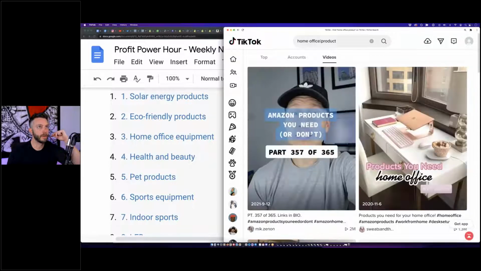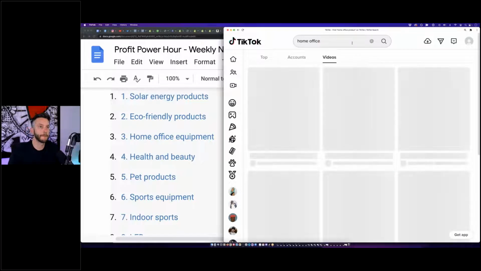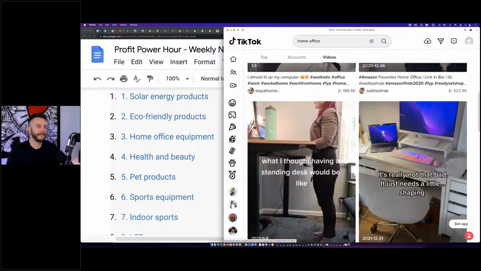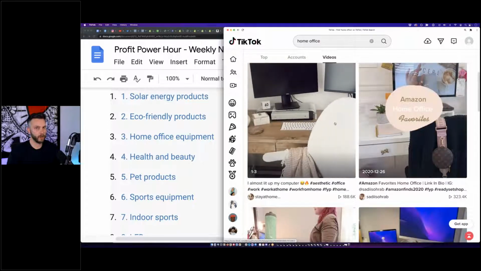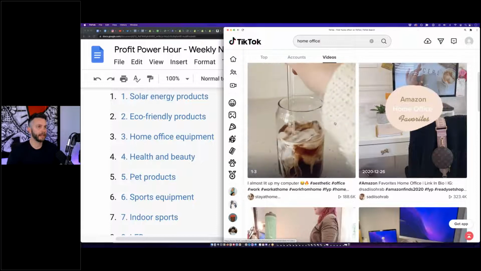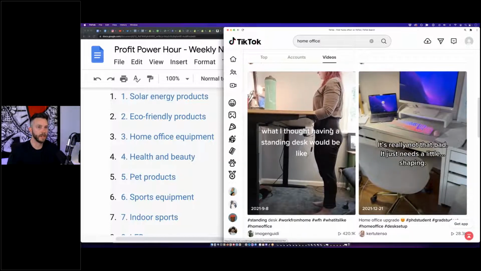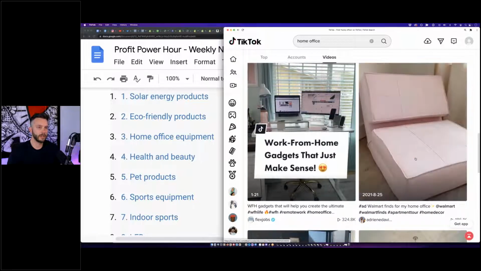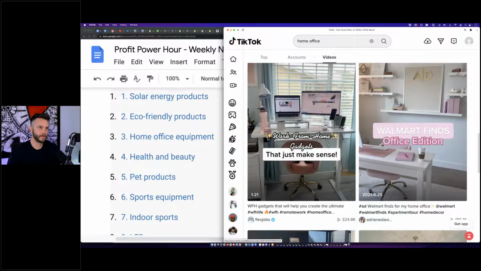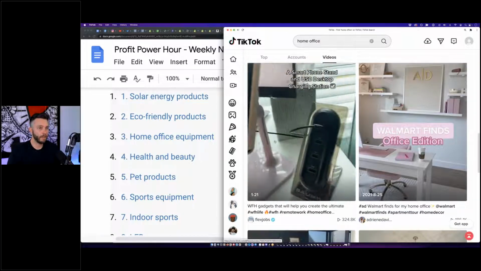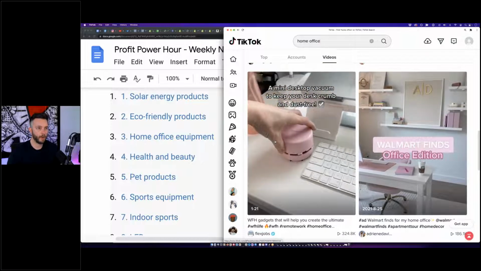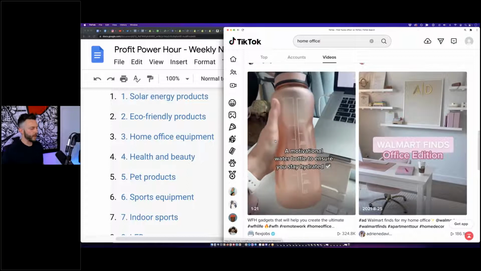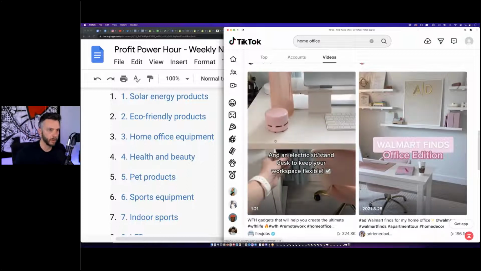Come here, videos. Maybe I just type in home office. All right, so we type in home office, and again, it is going to show us some videos from 2020, most certainly, because that's when everybody started looking for this stuff. Walmart finds Office Edition here. And again, this is all part of the process, y'all. You're going to look for, you're going to find a bunch of stuff that is older. You're looking for the newer stuff, like this one right here.